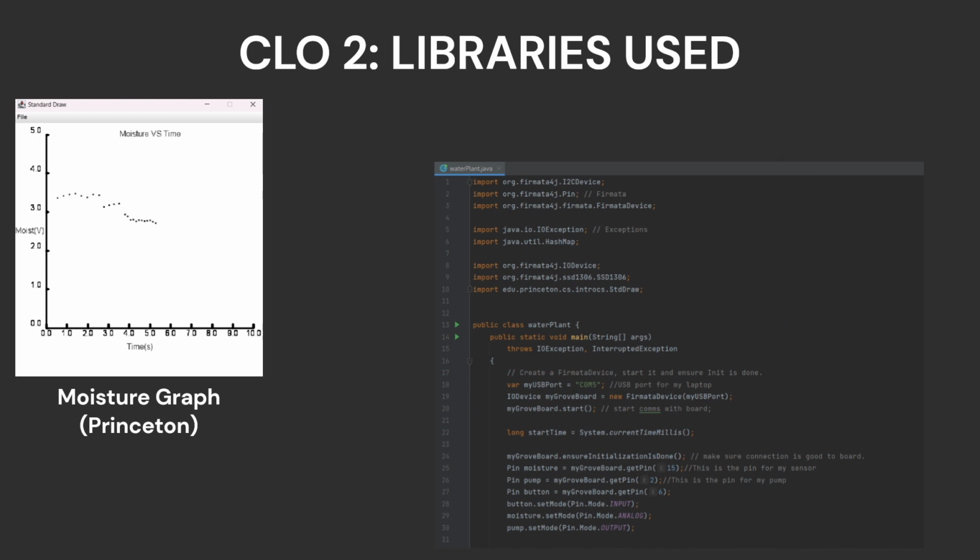For CLO2, I used libraries such as Firmata for assigning pins and devices, especially for drawing on the OLED, Printceton for creating the graph you see on the left, IO exceptions, and hash maps for the storage of values, such as the time and the sensor values.